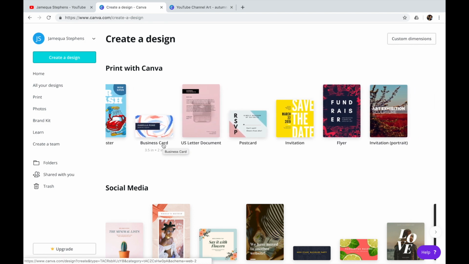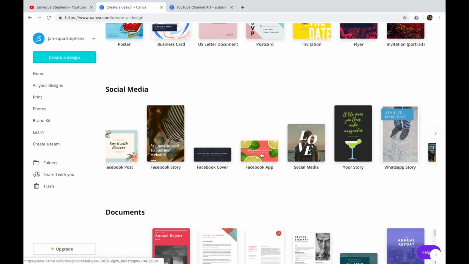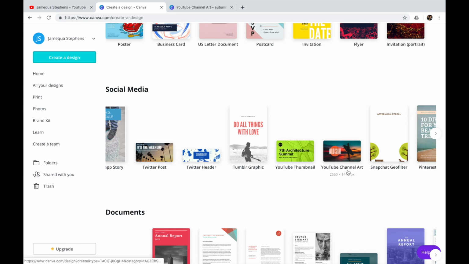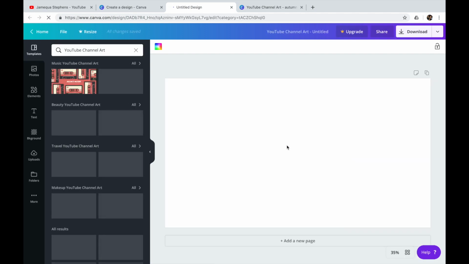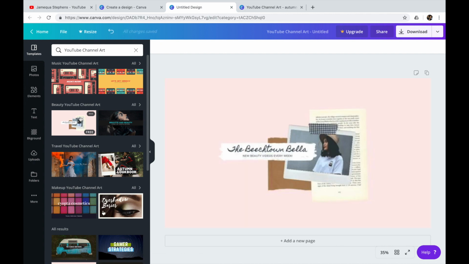It already sets the dimensions correctly, so all you have to do is find YouTube channel art, and as you can see it has the dimensions perfectly. So we're going to click on that and we're going to upload our YouTube channel art.